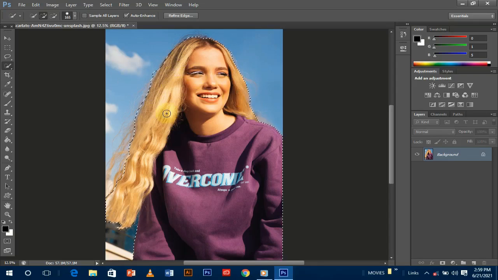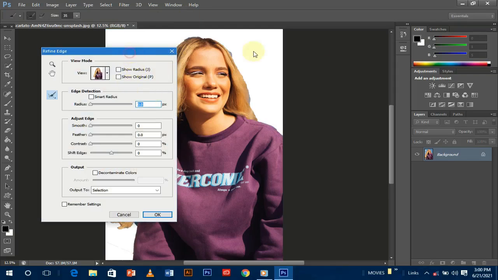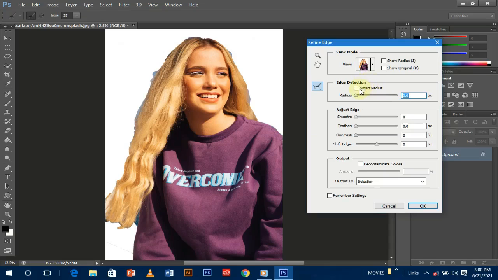So what you want to do right now is to click on refine edge at the top part of the screen right here, refine edge. Then you actually play with this menu. So what you do right now, you actually want to have this checked.